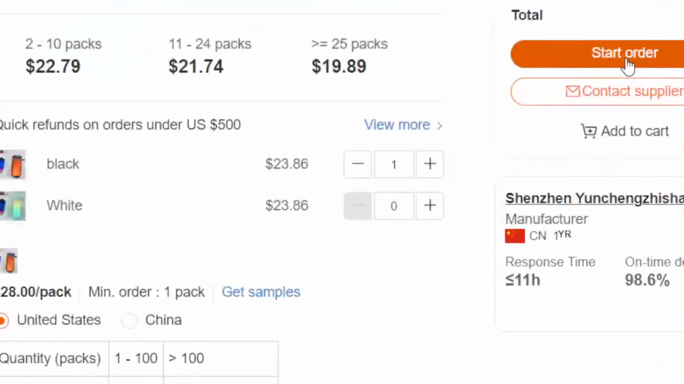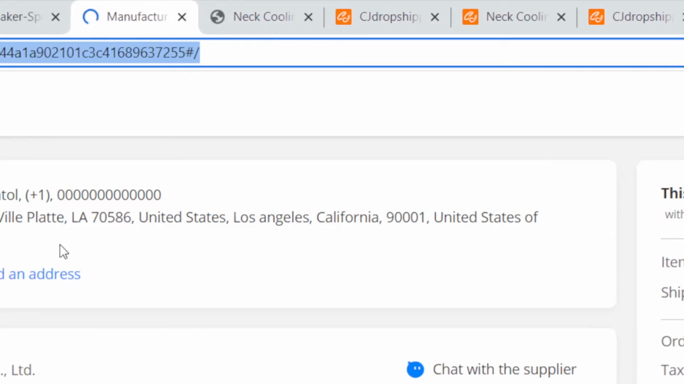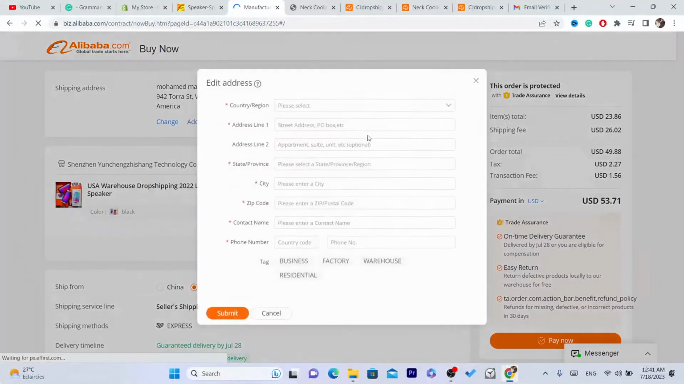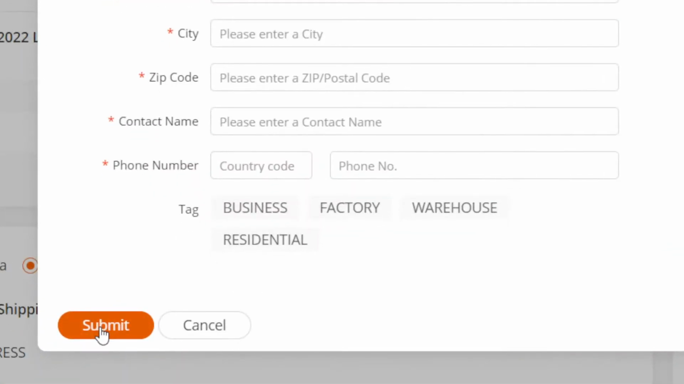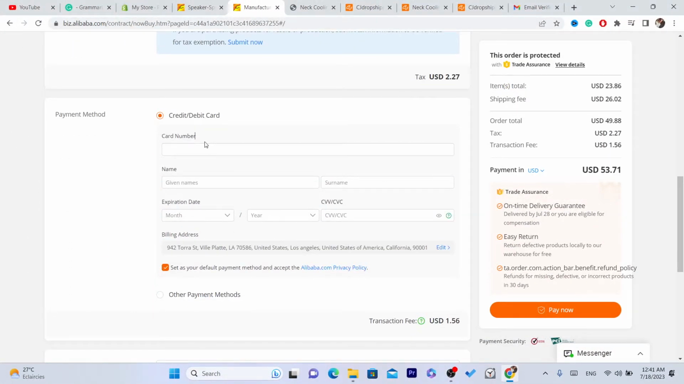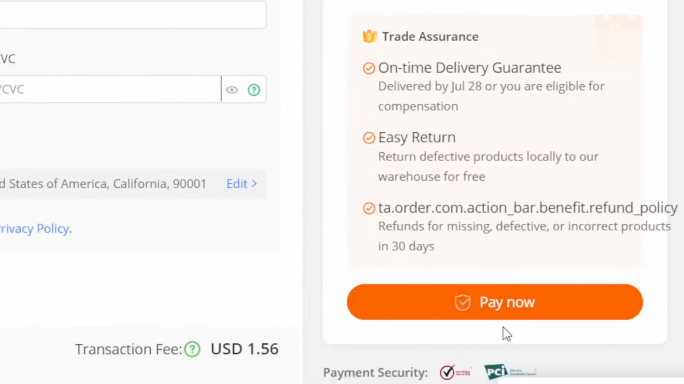and then click on start order. After you click on start order, you need to add your address inside Alibaba. Click on add address so that you can add your country, address, state and city. After you add your address, click on submit and scroll down a little bit, and here you need to enter your credit card, and the month and year. That's it, and then you click on pay now.